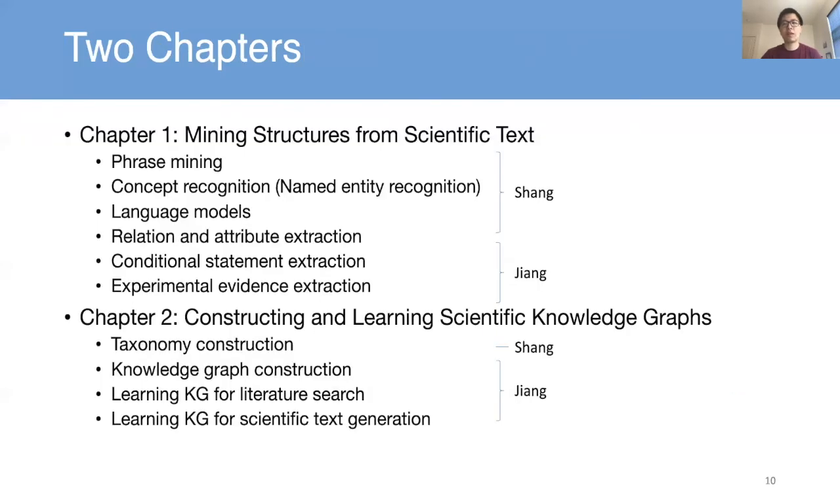We have divided the tutorial into two chapters today. The first chapter focuses on how we can extract structures from scientific papers. We will talk about phrase mining, concept recognition or named entity recognition. How can we leverage neural language models, which are really trendy and hot recently, in this scientific text mining scenario, and how can we extract relationships with conditions, and how can we find the experimental evidence from these articles.